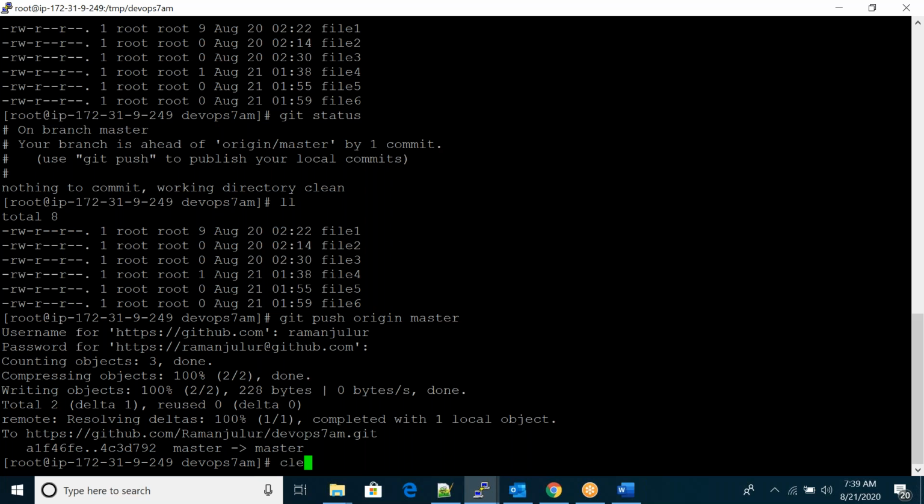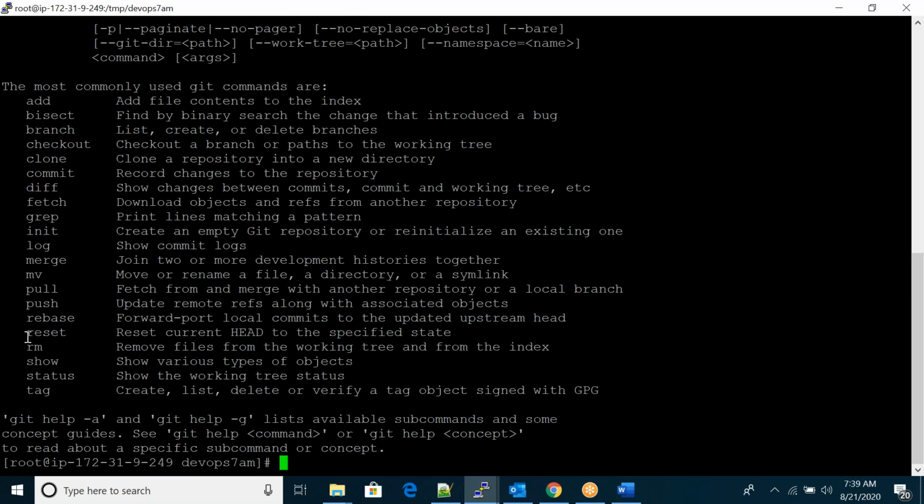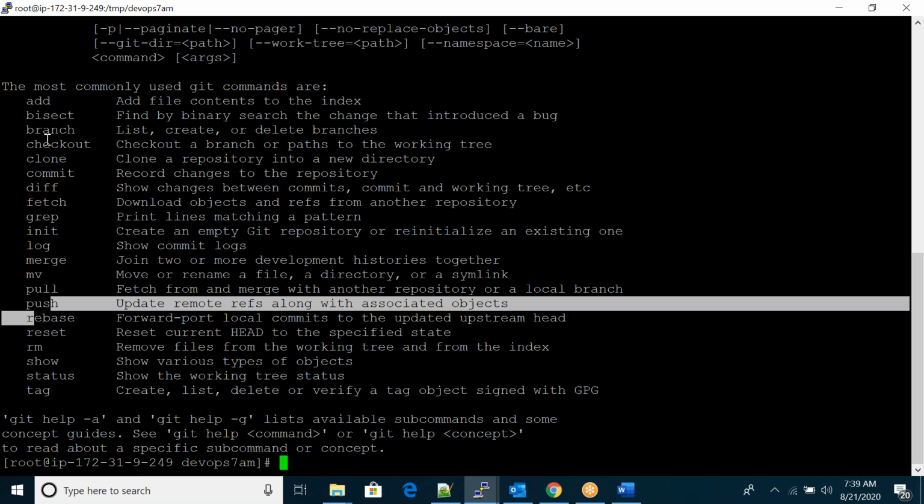Okay, Gaurav, Revati, fine. Specified state means the previous stage, that is the git add stage. Revert, where is revert? Push, rebase are there. Revert is not there here. Reset is there. Where is revert? No, revert is not there, Ram.